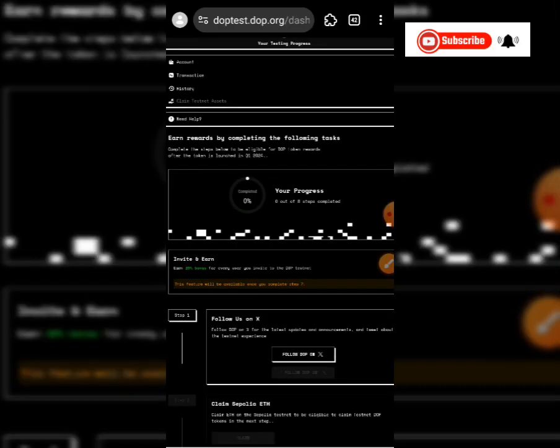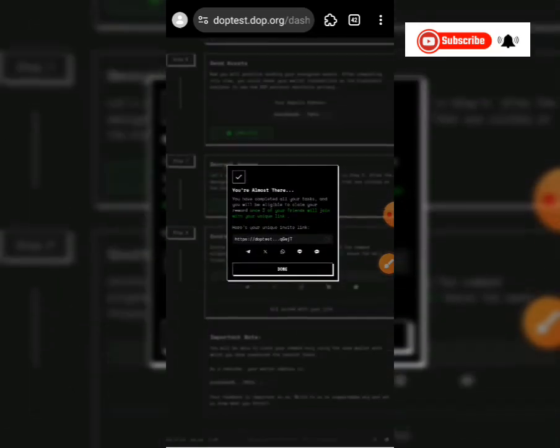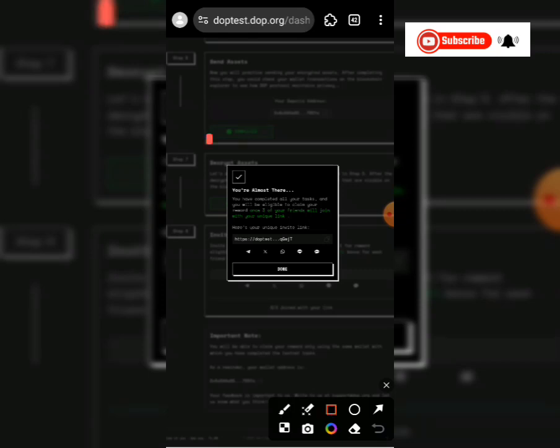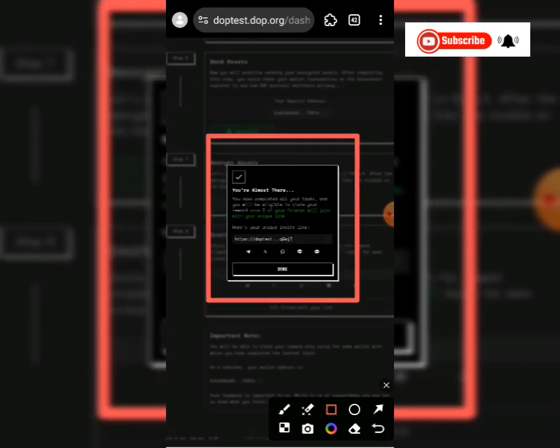Now we've already tapped on the close option. They said you are almost there. Now look at it. You're almost there. All right. This says you have completed all your tasks and you'll be eligible to claim your reward once 3 of your friends join with your unique link. Now, guys, after completing all those 7 tasks, the next thing is to get your referral link. Understand? Get your referral link.